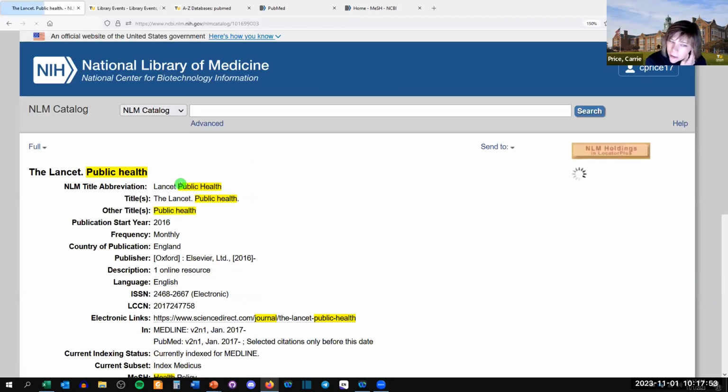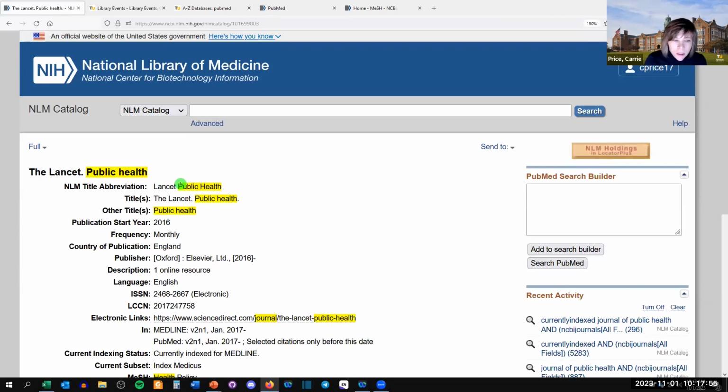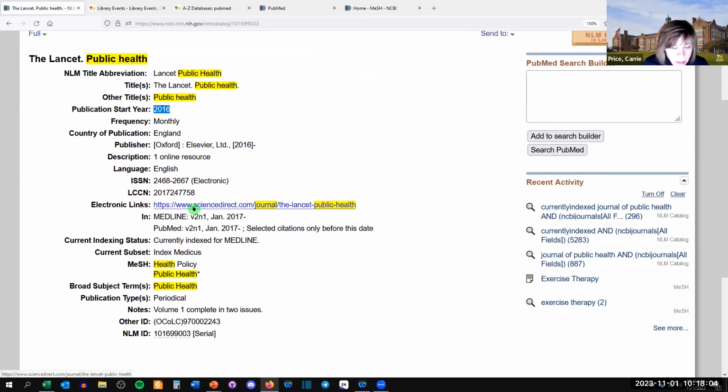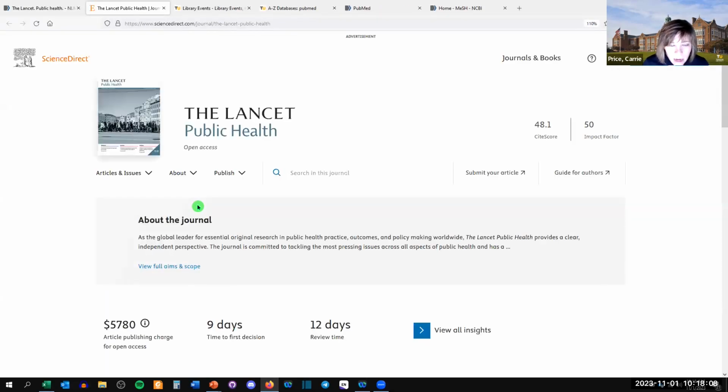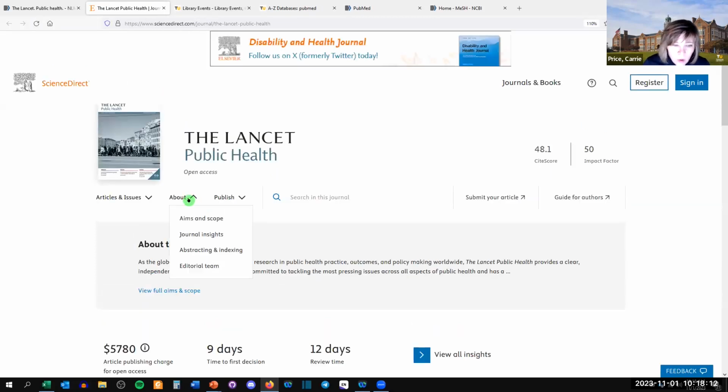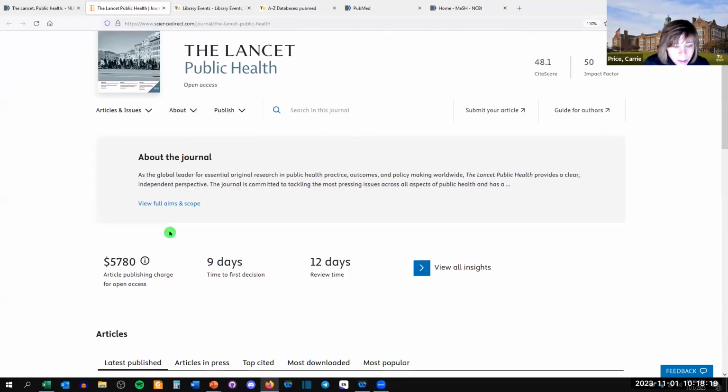So it gives you a record, and this record's going to help you understand this journal a little bit more. The Lancet Public Health started in 2016. It's published monthly. It's online, and it gives you a link to the journal's website. 99.9% of the time this works. And this is where you can find out more about the journal, aims and scope, directions for authors, and make sure it's a place where you would want to publish.